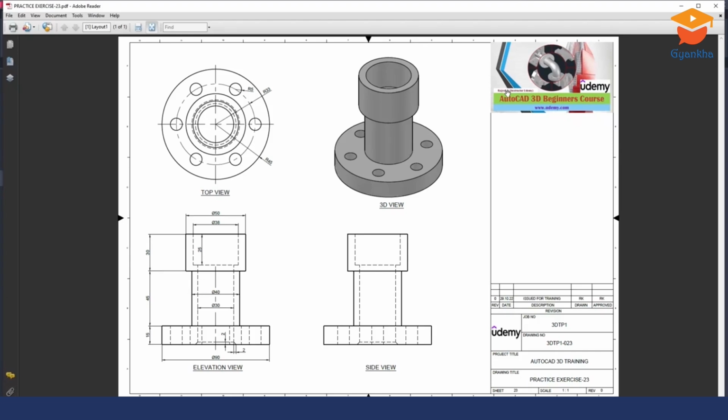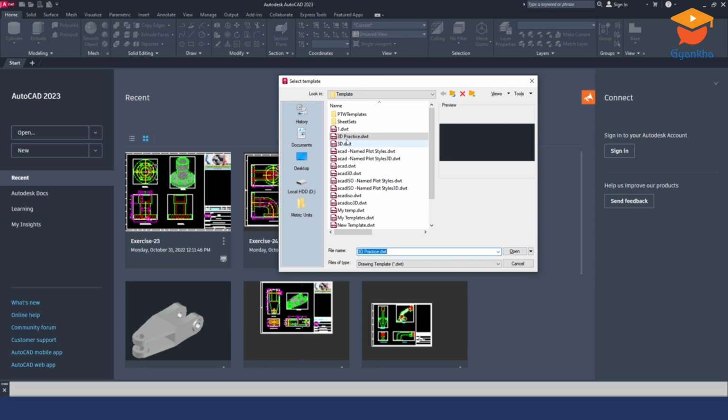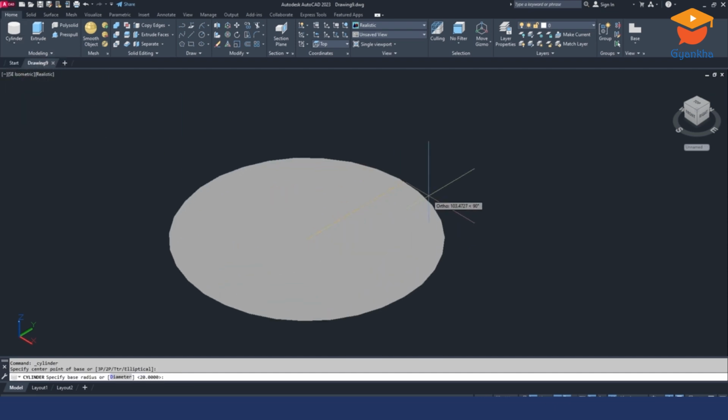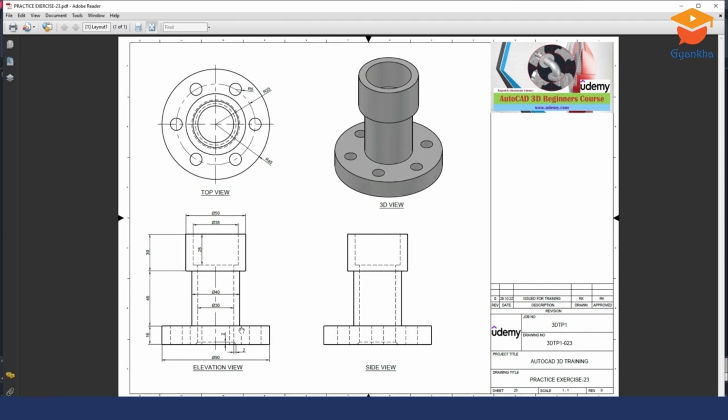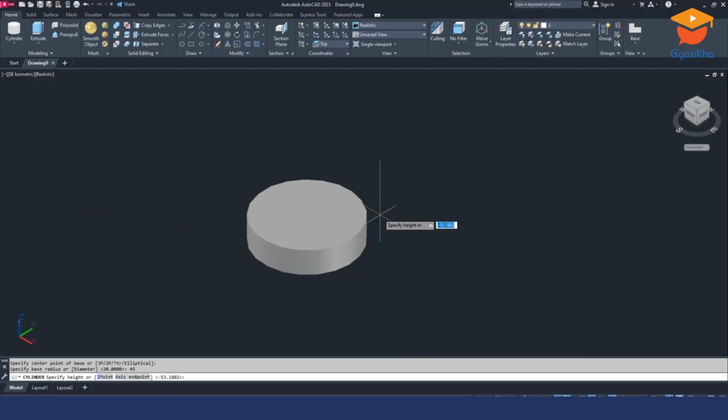In this lecture, we will see how to create practice exercise 23. You can see here elevation, side view and top view, 3D view. Go to here, click here new, select here 3D practice template, click here open, then make it here top in coordinate. Then go to here, select here cylinder, click here, make it radius 45. Just go to here, make it 45, then press enter.